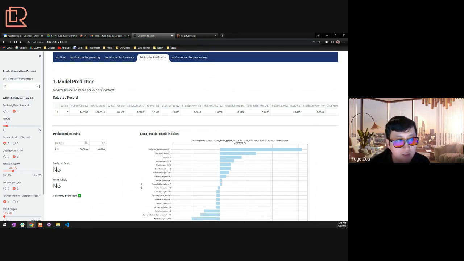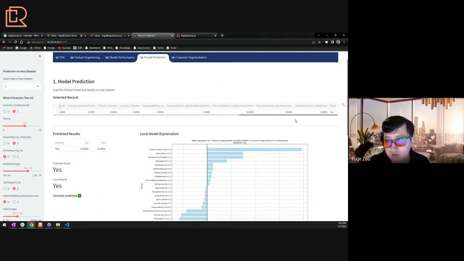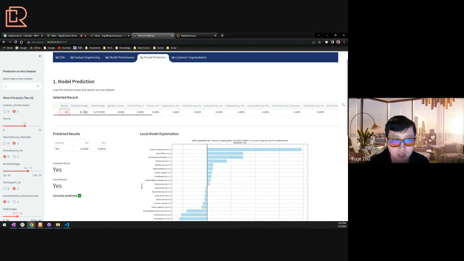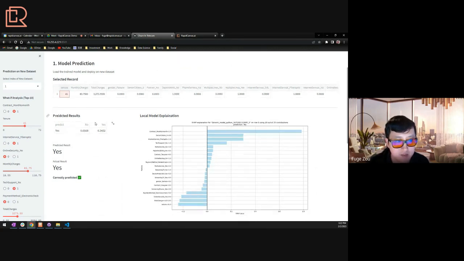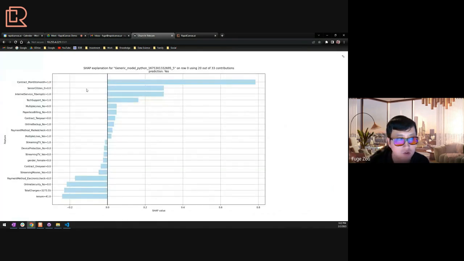So I'm trying to select a new customer, and I will see how he behaved. So this is his records. His records are these, right? He has 41 tenure, monthly charges $83. And let's see, our prediction result is going to be interpreted in here, right? You can see the drivers here. For this particular customer, I just selected a random customer, he has a month-to-month contract. He's likely to churn.